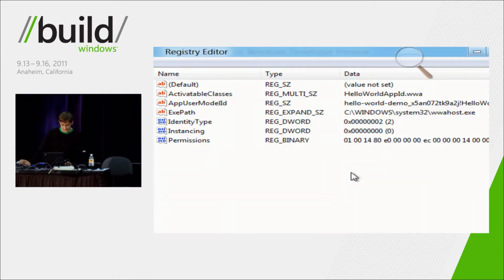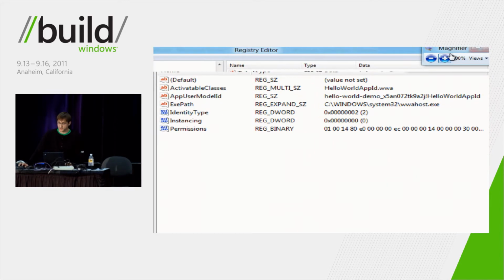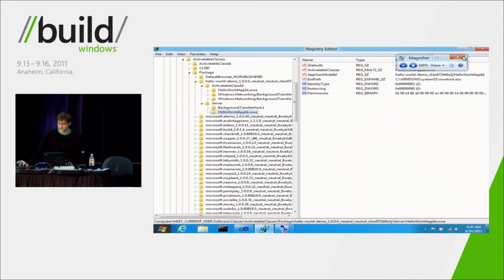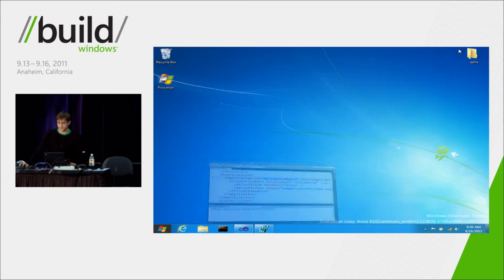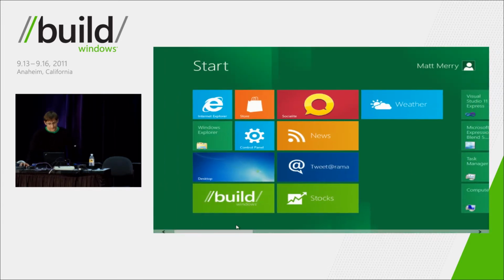So we can flip back. We don't need the registry editor anymore. Get the screen magnifier out of the way. We'll minimize that. We might use that later. So we can come over here. We can take a look.